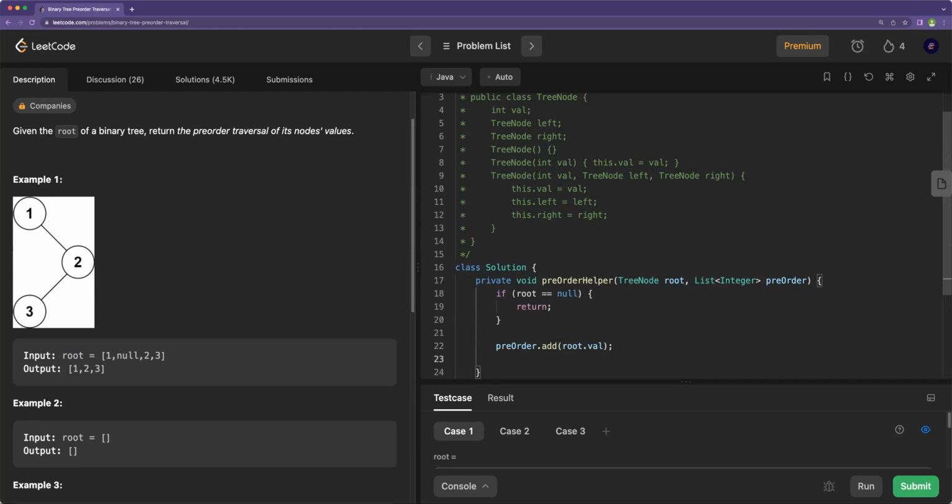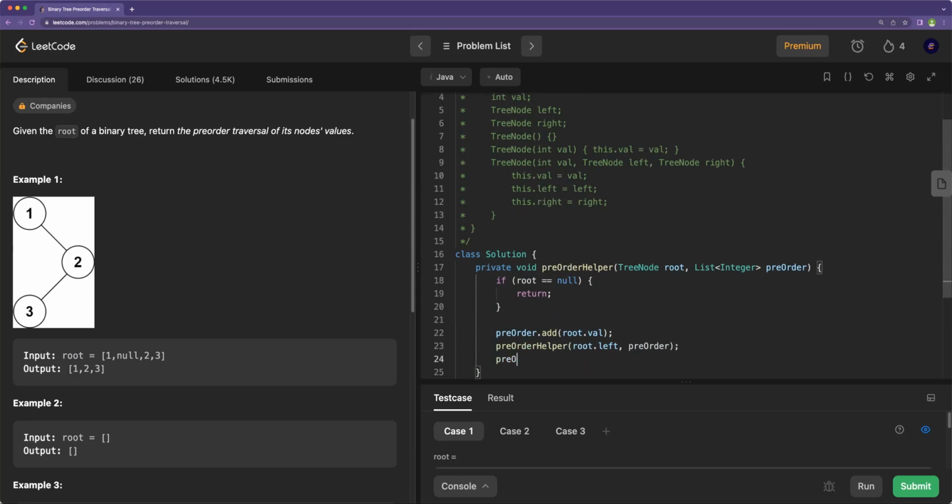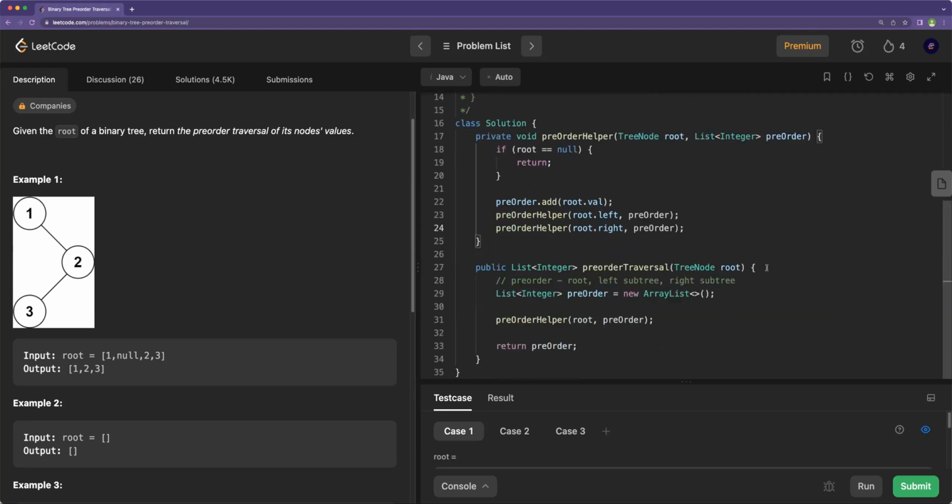And then what we do, we recursively first go through the left subtree. So preorderHelper(root.left, preorder). And now after completing left, we go to the right subtree. So preorderHelper(root.right, preorder). So this looks good. Let us run it.